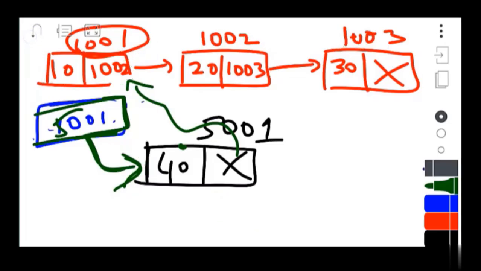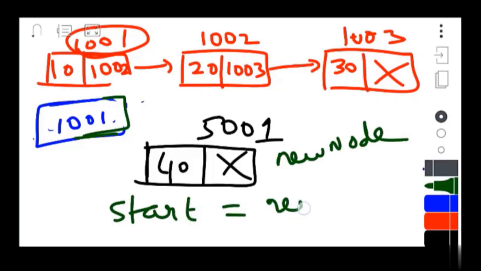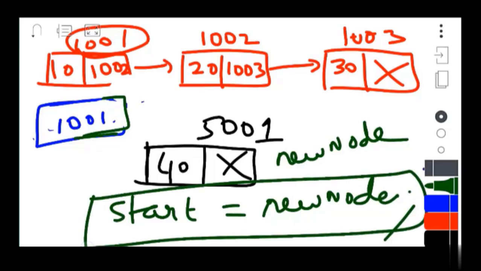So we're gonna perform this. It's very, very simple. How do you make start point to this node, guys? Let's say this is the new node. It's pretty simple, right? You have to say start equals new node. This statement is very crucial in this algorithm. Of course there are some other important statements also, but this is very crucial.